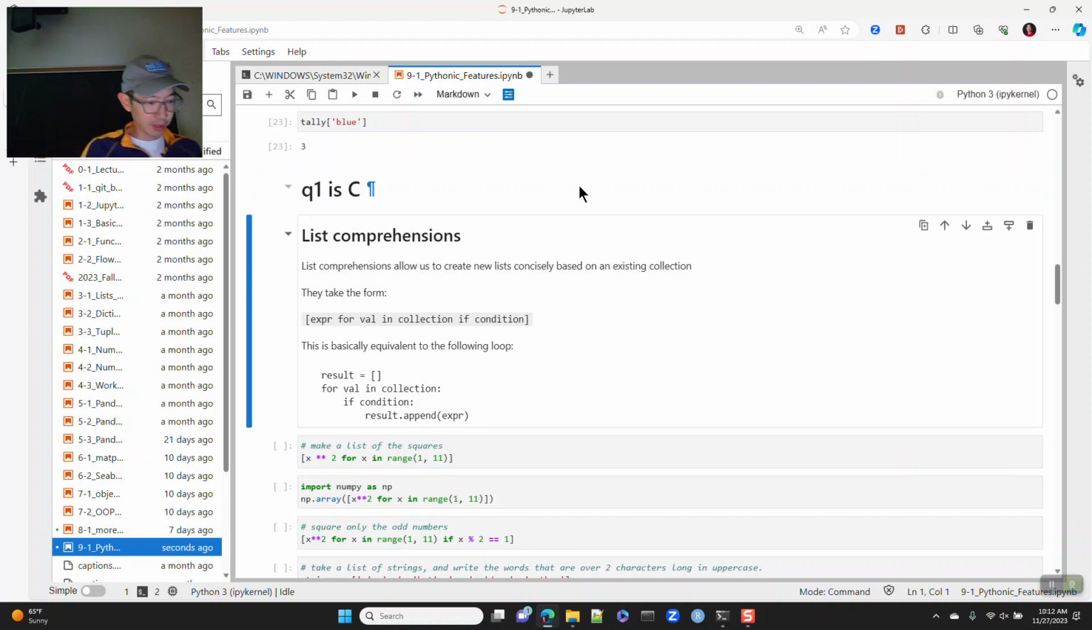It's letter C. Letter C is for a first view quiz answer. Okay, we have list comprehensions. List comprehensions allow us to create new lists based on an existing collection or iterable.